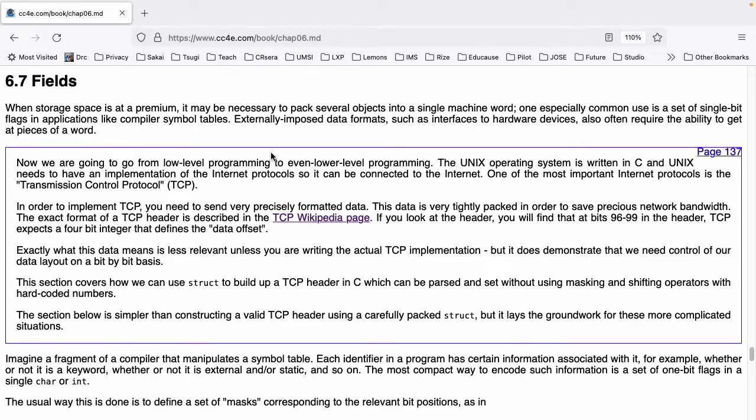The exact format of a TCP header is described in the TCP Wikipedia page. If you look at the header, you will find that at bits 96 through 99, TCP expects a 4-bit integer that defines the data offset. Exactly what this data means is less relevant unless you're actually writing the TCP implementation, but it does demonstrate that we need to control our data layout at times on a bit-by-bit basis.